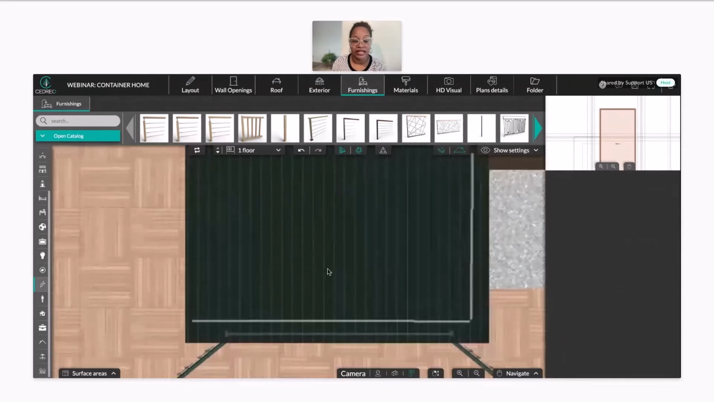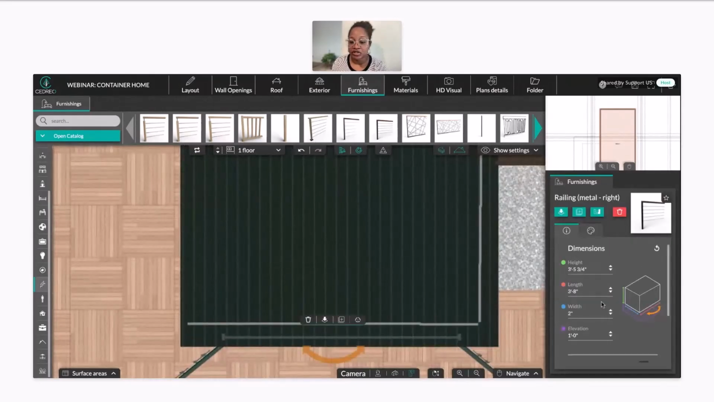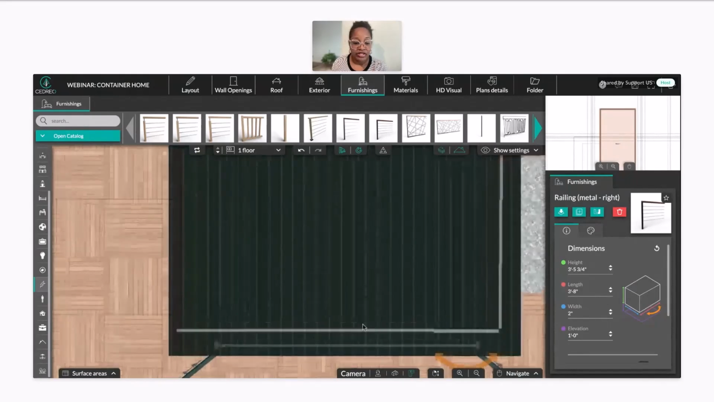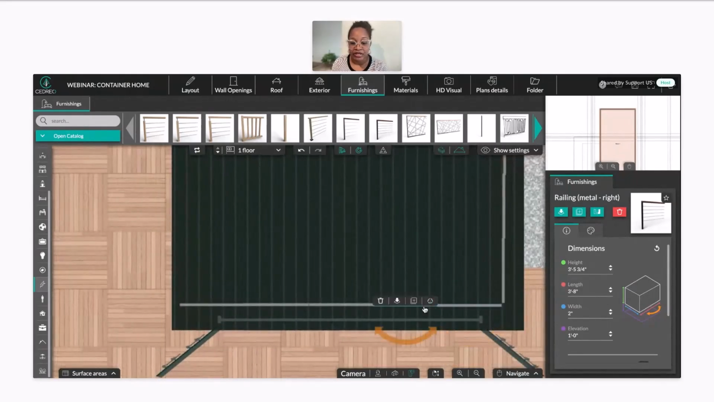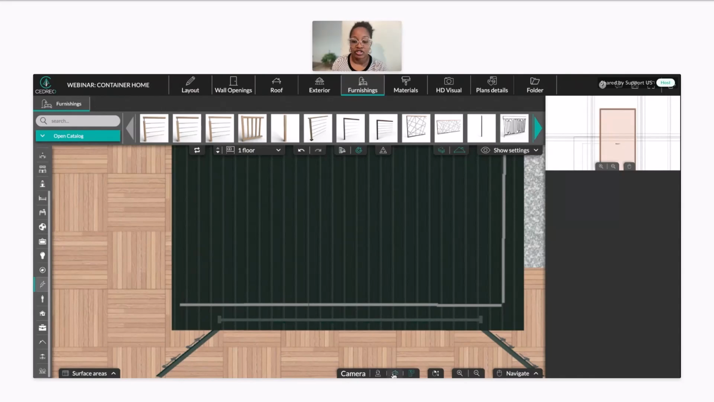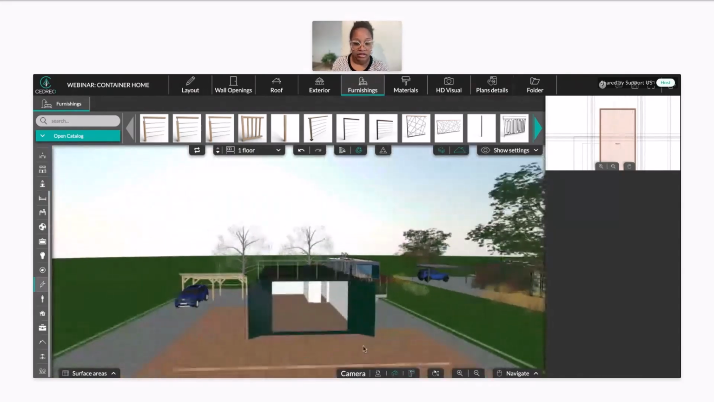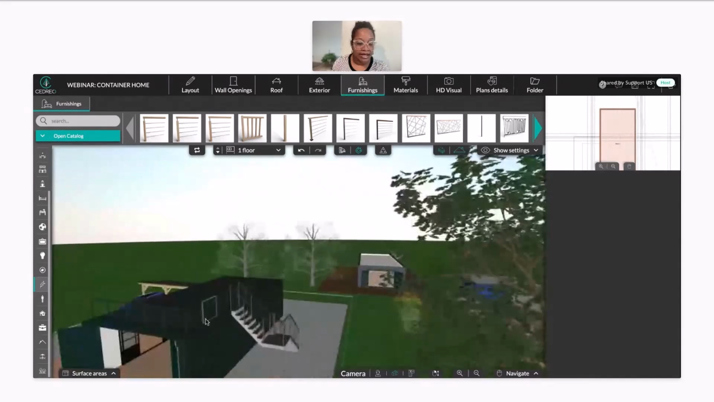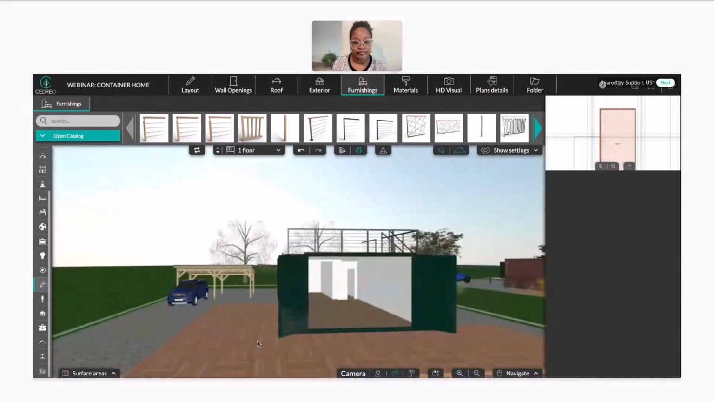And just zoom in, click on it, make sure it's all at the same elevation so they're all the same height. And then you can zoom in to make sure it's exactly where you need it to be. Also, deactivate your collisions so you're able to move it a little bit more precisely. Then turn this around, and you can add a sitting area on top of your container if you like.